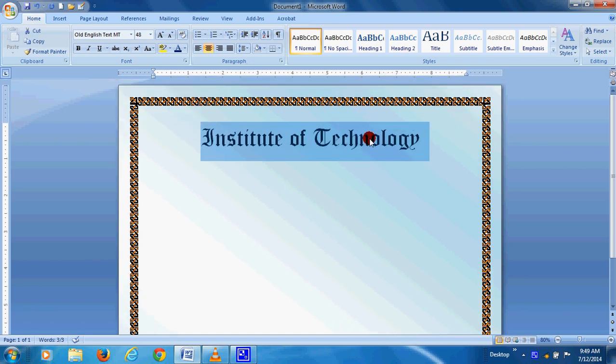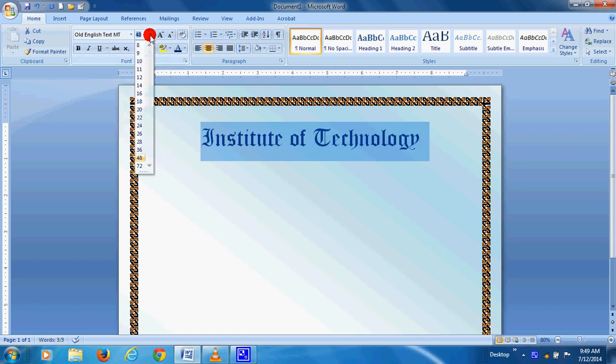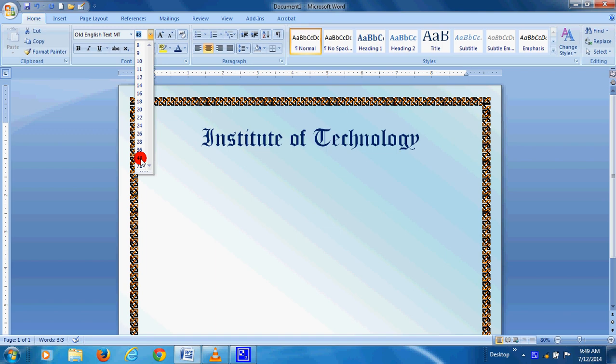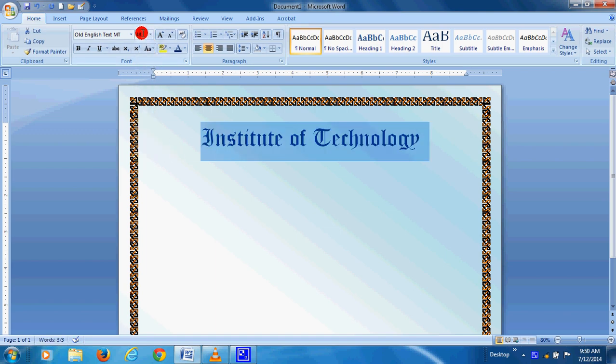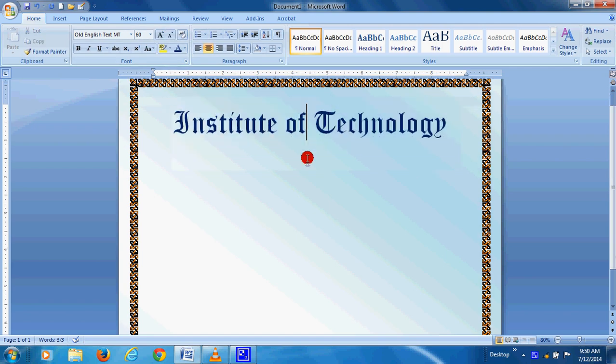If you are not satisfied with the color, we can change the color that we want to use. So I'm going to select deep blue for this one. And then we can also increase the font size if you are not satisfied. Okay, so from 48, if I want to make the font size 60, I can click in here and type 60 on the keyboard and press enter. That will apply to the font size.